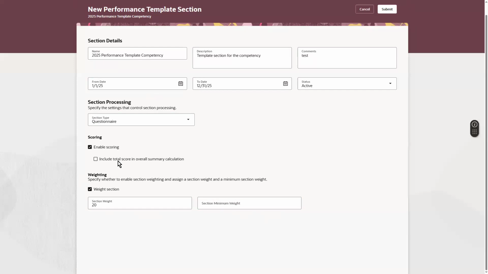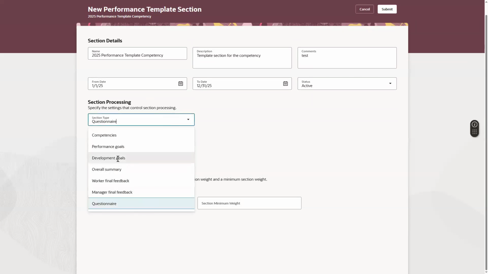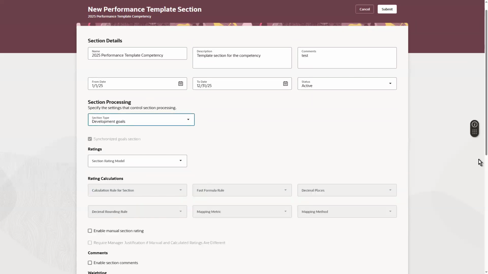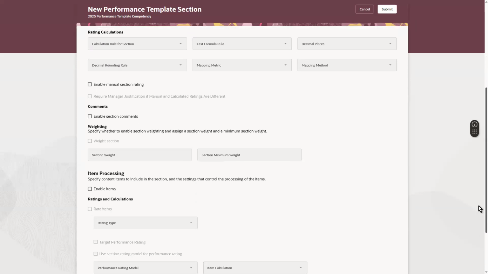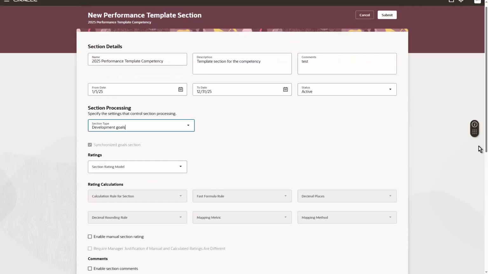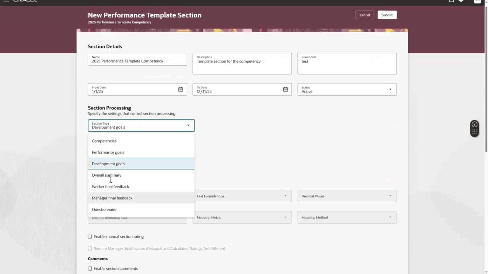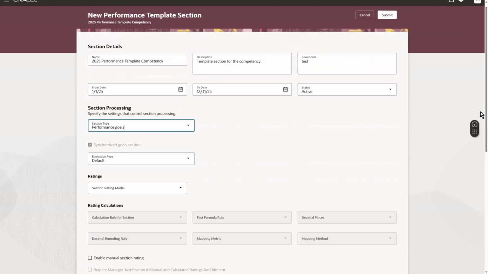So in this way, if I want to include this scoring in the overall summary calculations, whatever the evaluation, that scoring, that rating has to be included with the scoring as well. If that is the case, I would have to enable this checkbox. Now, if I go to the development goals, here you have a section as well as the item processing. Item processing is to individually check for the goals. A similar case applies with the performance goals as well.